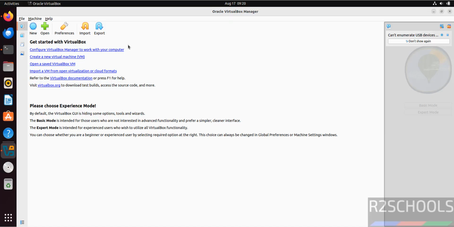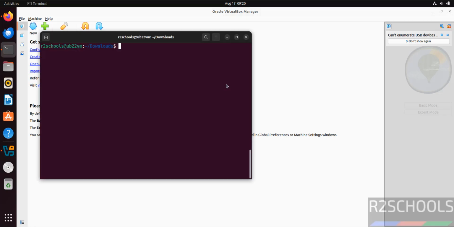Okay, close this one. If you want to create a new virtual machine, click on New, then you have to fill in all these details, or just go to Machine and select New. Both are the same. And if you want to add an existing virtual machine, click on Open, or go to Machine and select Open. Okay, so go to terminal, ls.